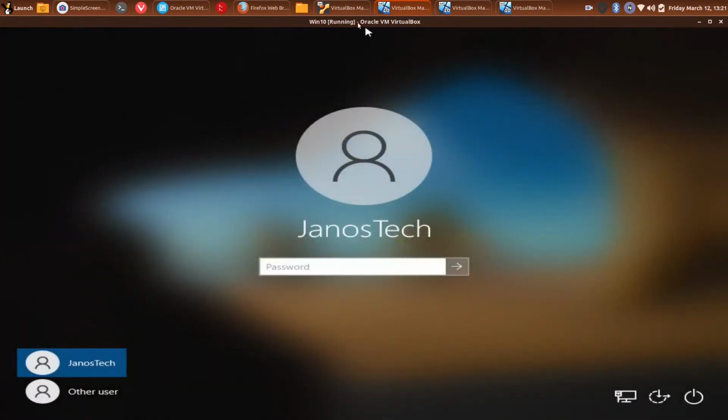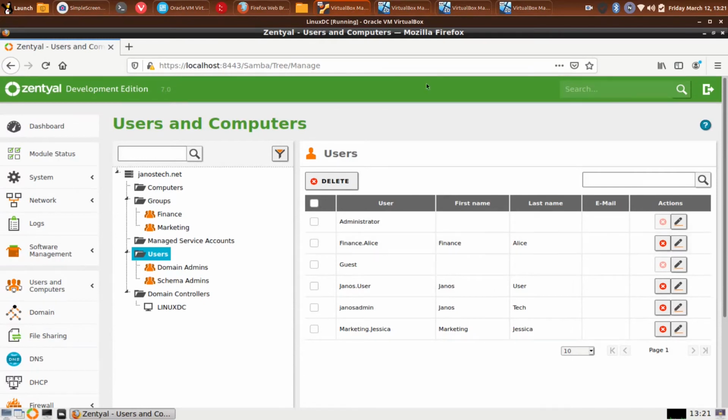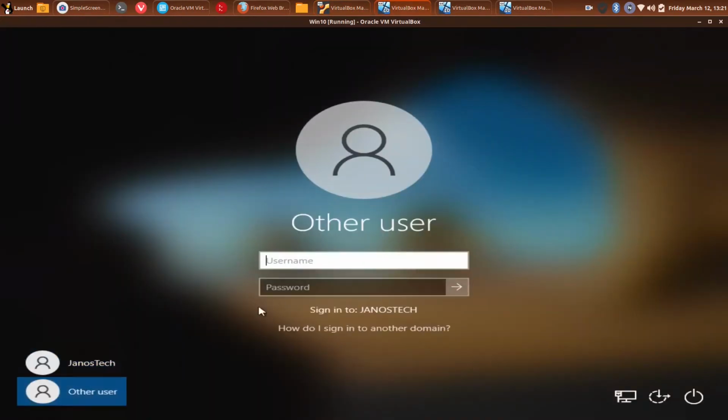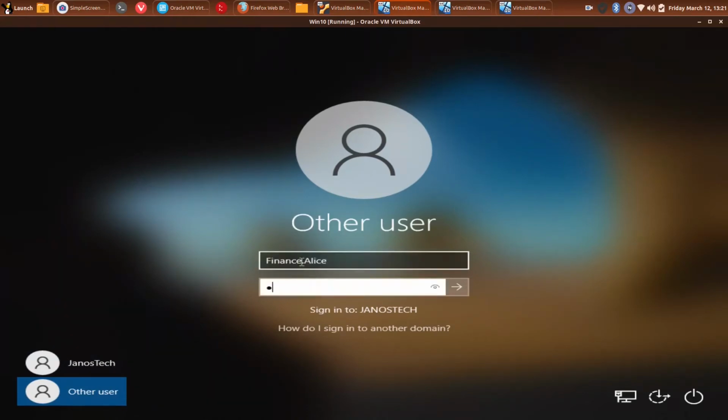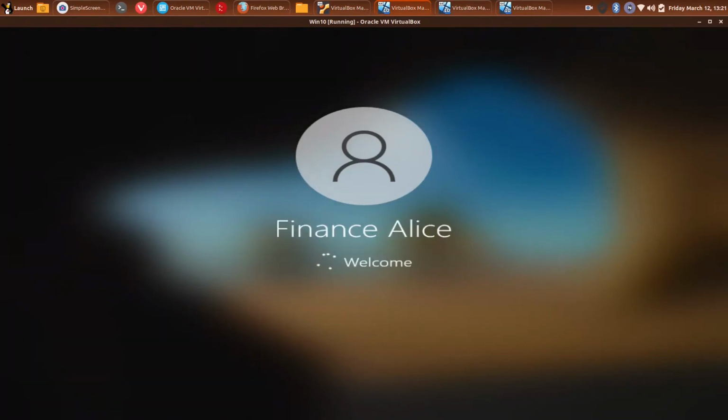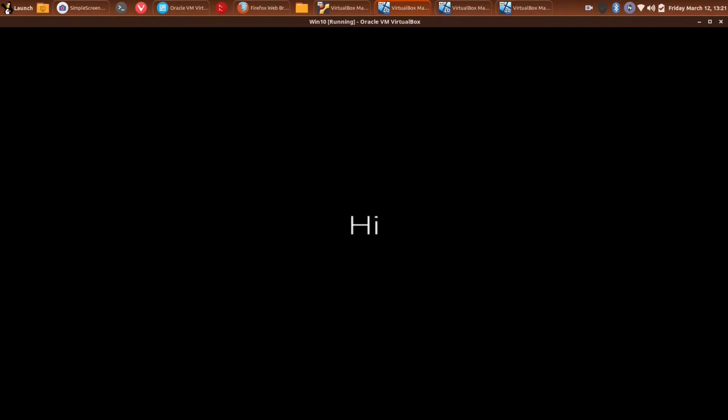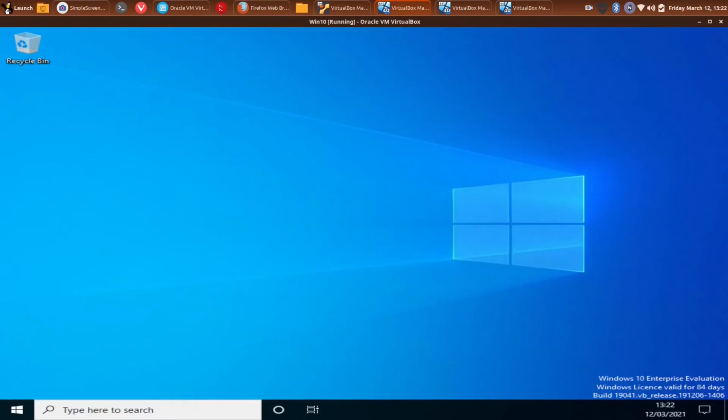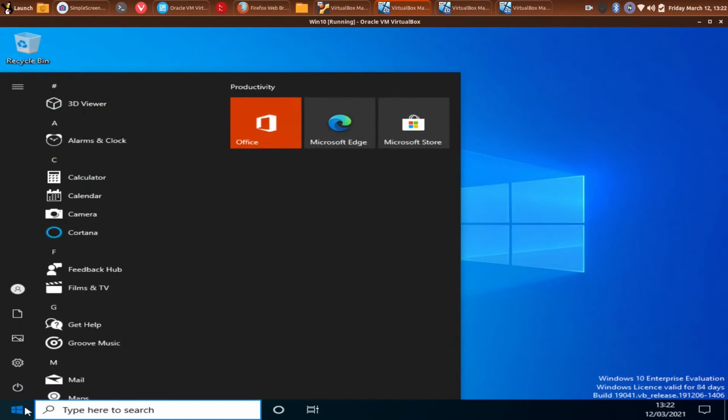So our first client is ready to log in. We're just gonna log in with finance.ls. We are logging into, as you can see on the bottom, sign into janostech. So we're going to log into the janostech domain as finance.ls. This takes some time to configure as well, but let's just skip that. So we are logged onto our domain.